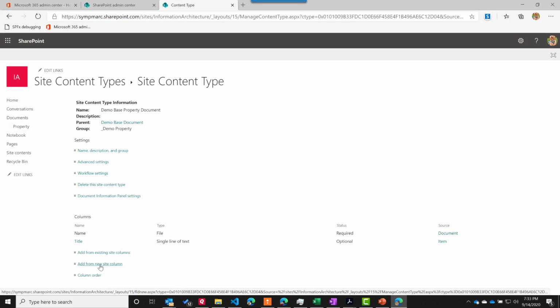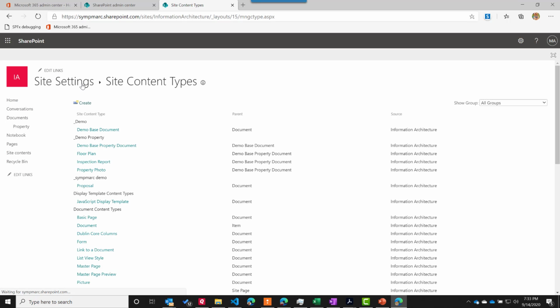It's very, very easy. If I have lots and lots of content types across a bunch of groups, if I decided that I wanted to add a column to all of the content types for whatever reason, then I could just add it here, and I have that inheritance that takes it all the way down to the bottom level.